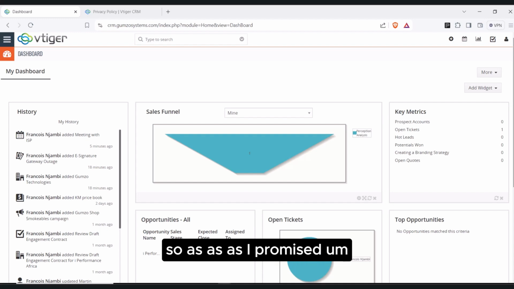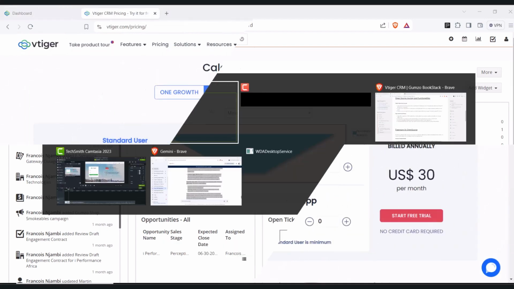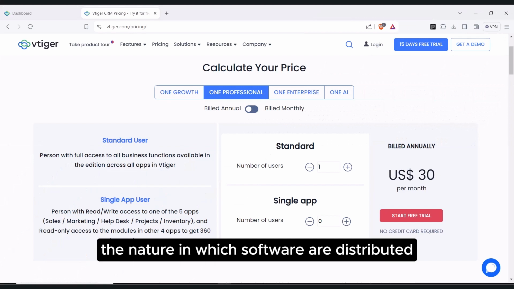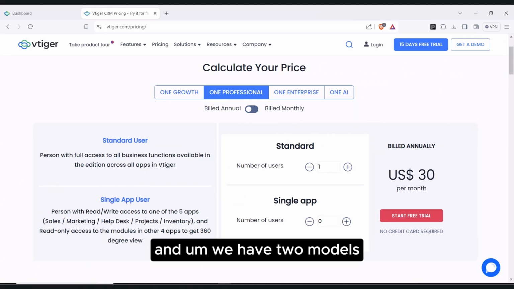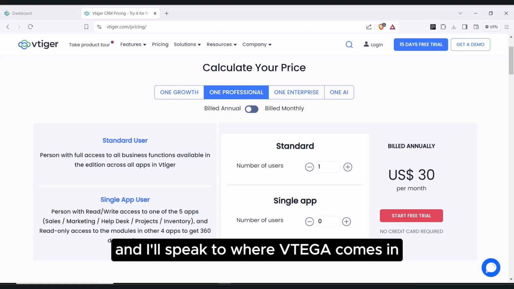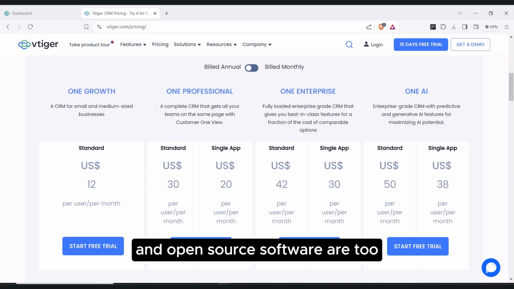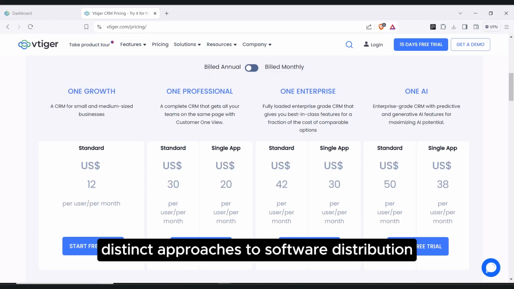So as I promised, I'm going to discuss about the nature in which software are distributed, and we have two models, and I'll speak to where Vtiger comes in. We have a freemium and open source model. So the freemium software model and open source software are two distinct approaches to software distribution, but they share some underlying philosophies.